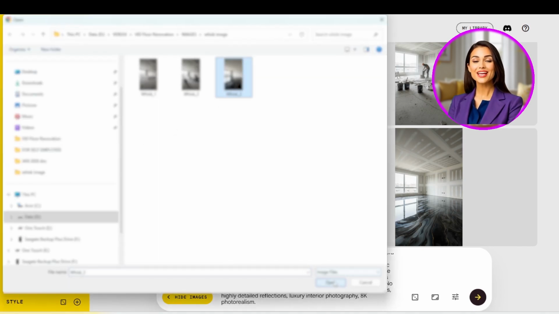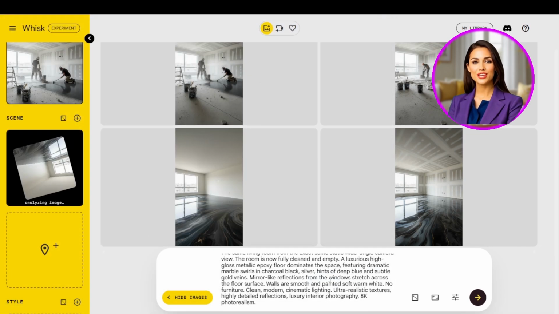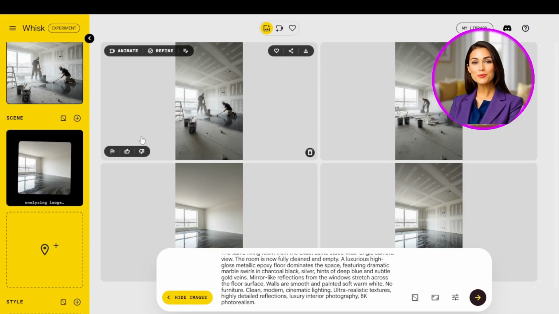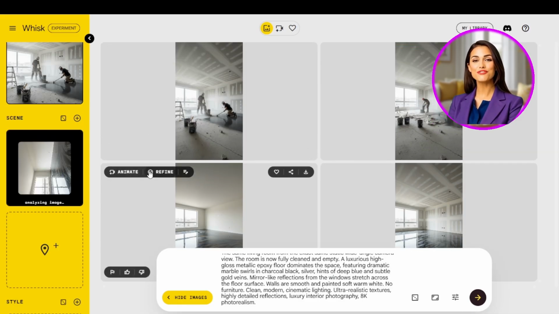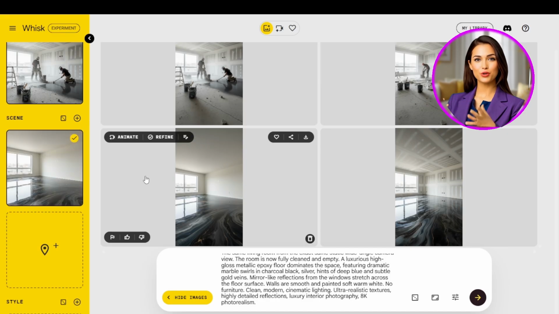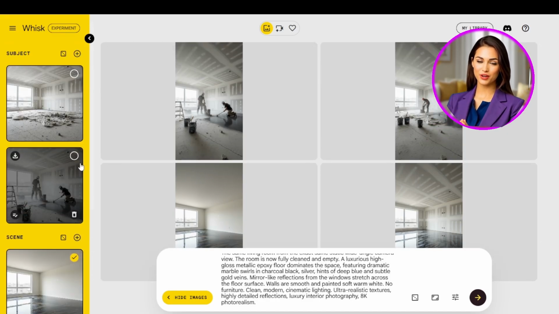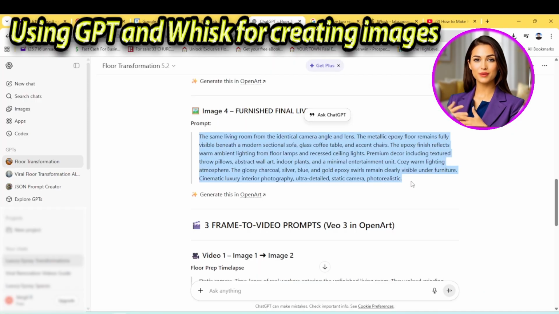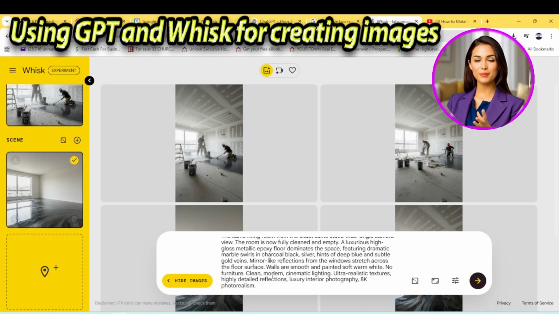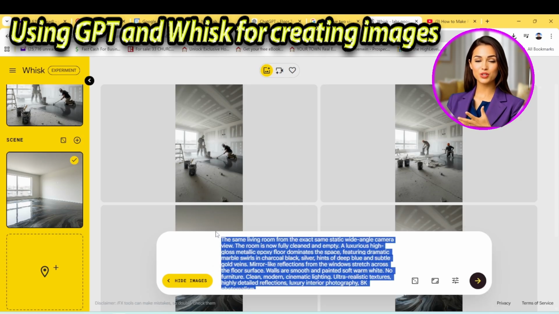In just a few minutes, you'll have all the images needed for your time-lapse renovation video. And the best part, you did all of it completely free. As you can see, I've just uploaded the third image. This will now act as our reference image so we can generate the final version of the room. Next, I'll go back to ChatGPT, copy the fourth prompt, and paste it into the prompt field inside Whisk.